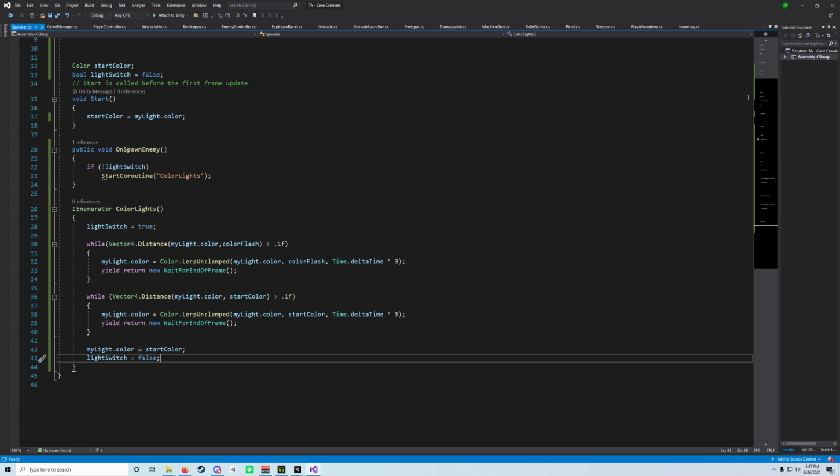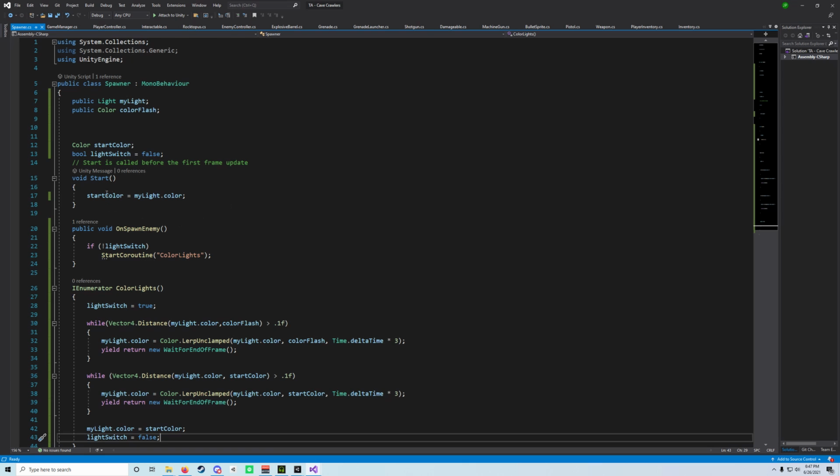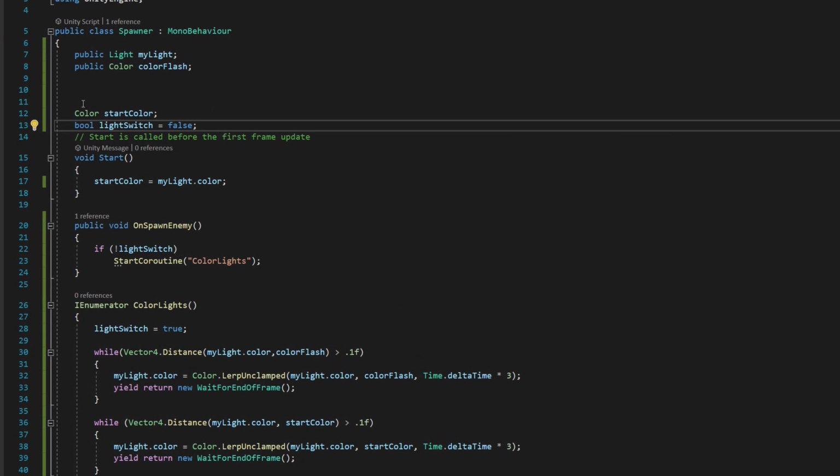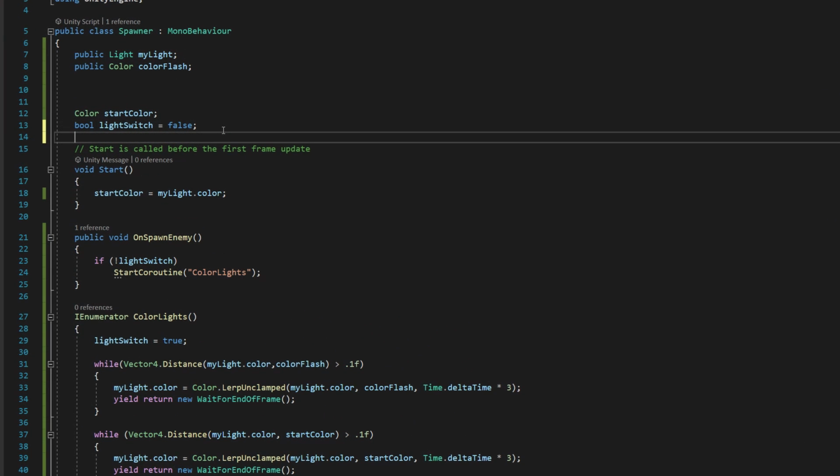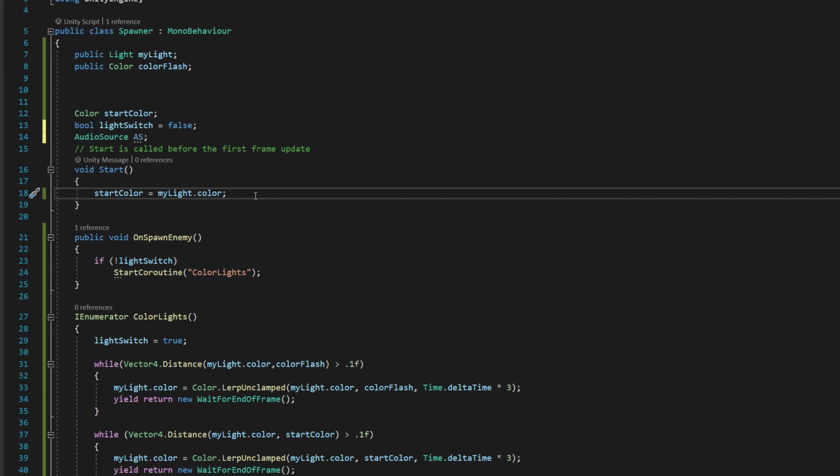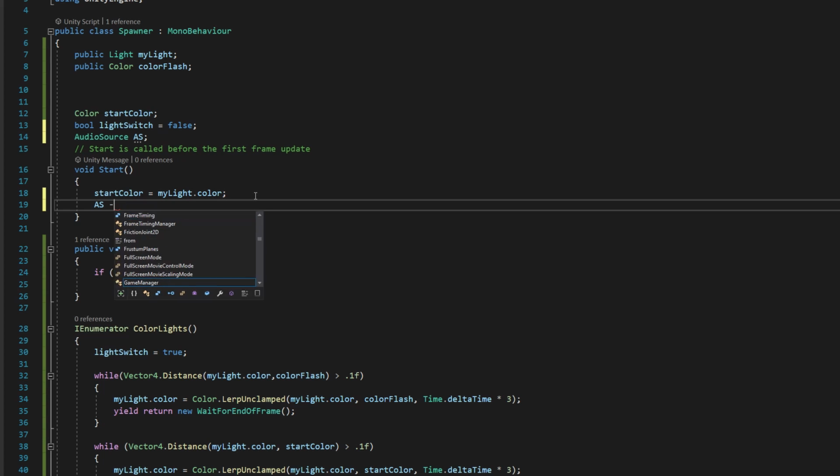Let's go ahead and open up the spawner script now and go back to our start method. Actually, we'll add a variable before we do that. Underneath light switch here, we're going to say audio source AS and our semicolon. And we're going to say AS equals get component audio source, open and close parentheses, and the semicolon.